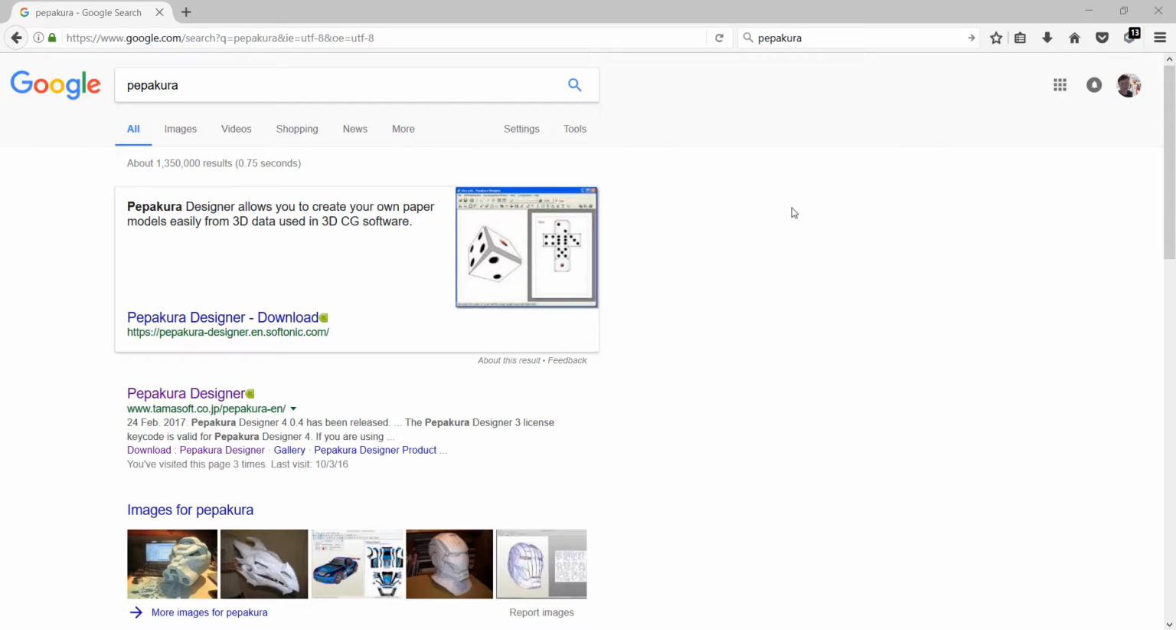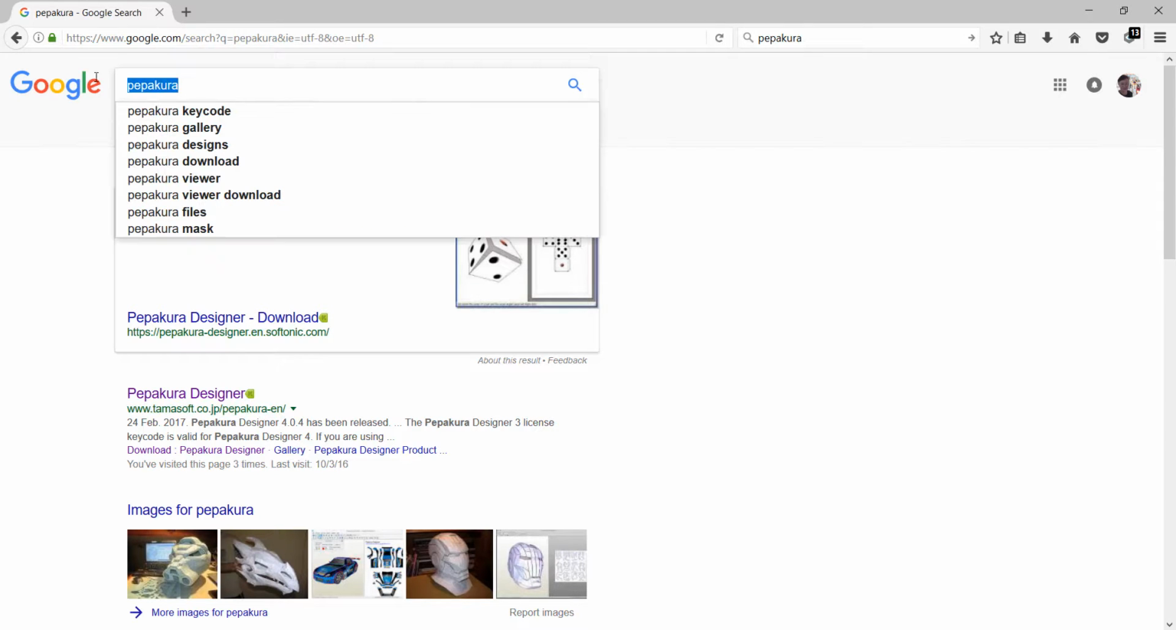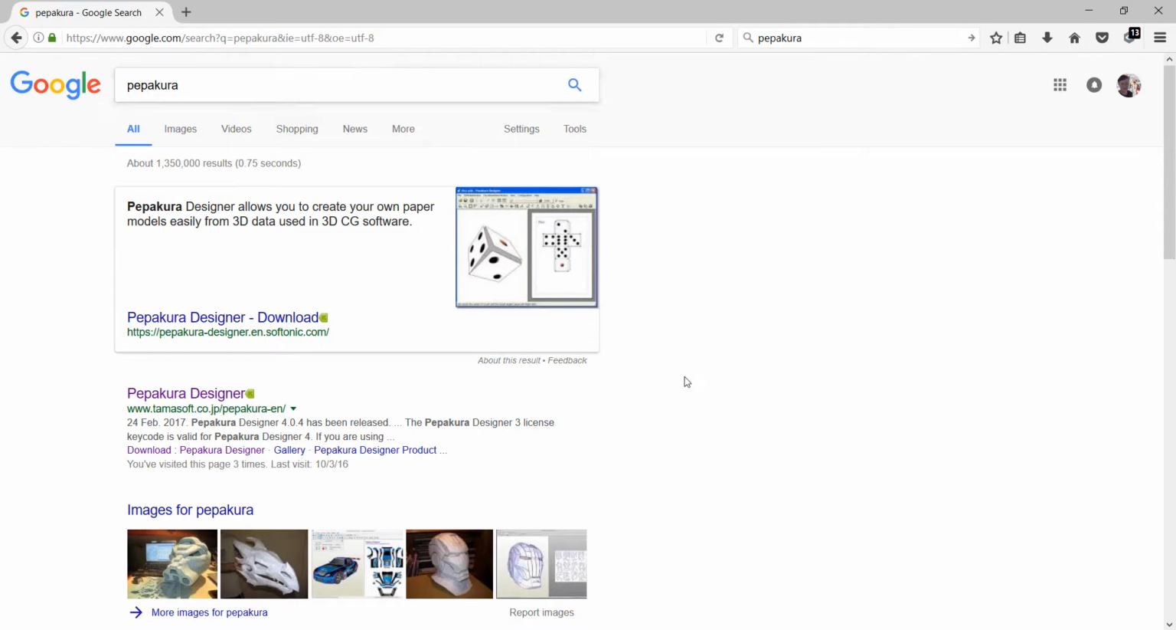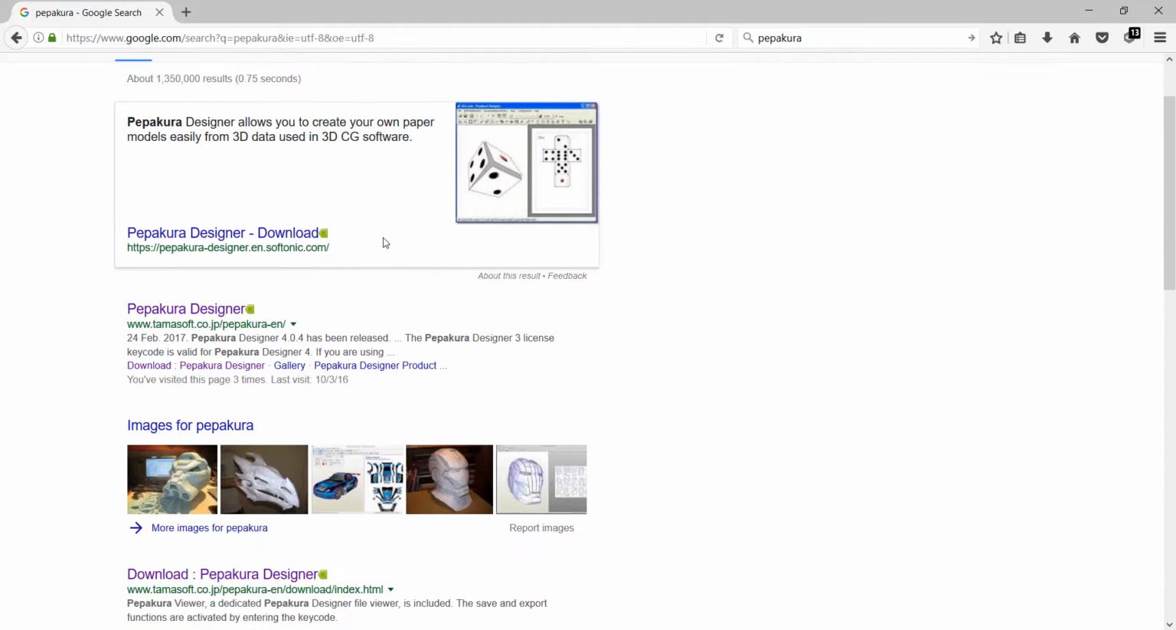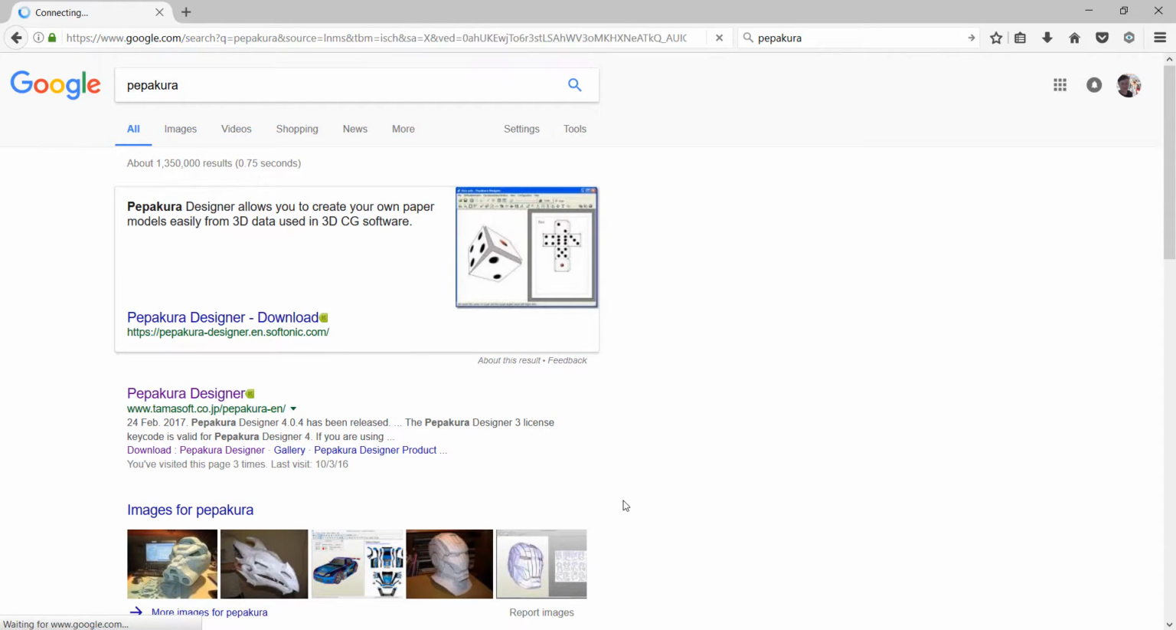Today we'd like to talk about something really fun online. If you go to Google and type "Pepakura", you're going to see a lot of very interesting images. It's a designer that allows you to create your own paper model easily from 3D data using 3D CG software. What we'd like to do today is make something really similar in Rhino. But let's take a look at what other people make online.